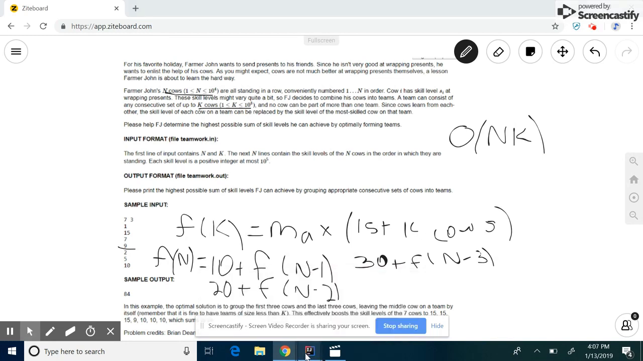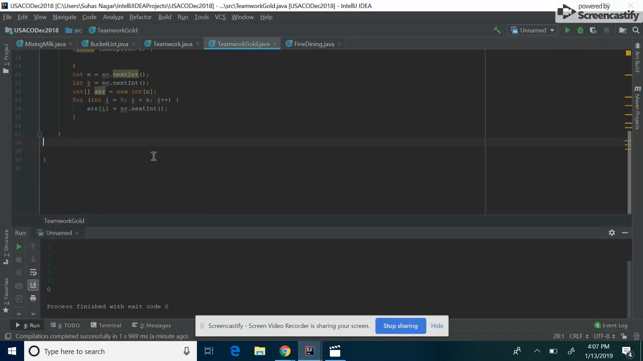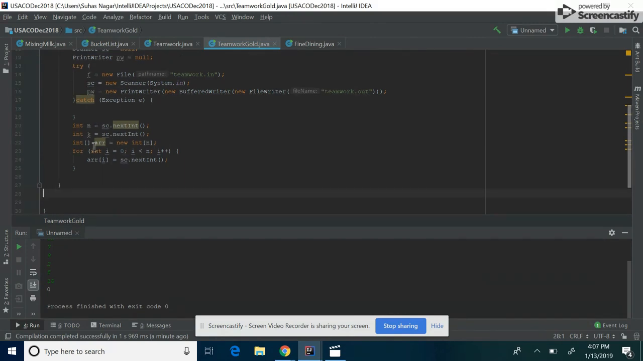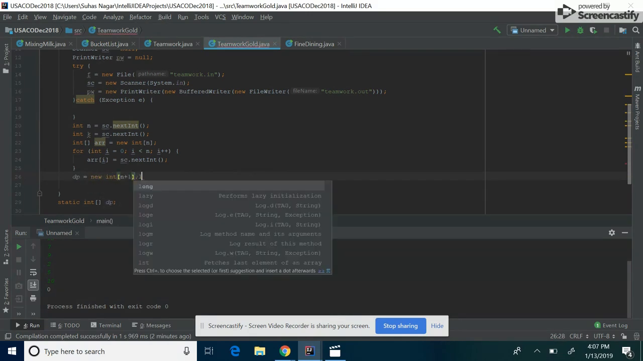So let's look at an implementation of this code. As you can see, all I've entered in is the standard procedure, which is how to read input, how to output, and reading in the input. First off, what we need to do is create a global DP array, and this will store the intermediate states. And we want to set this to have a size of n plus 1.